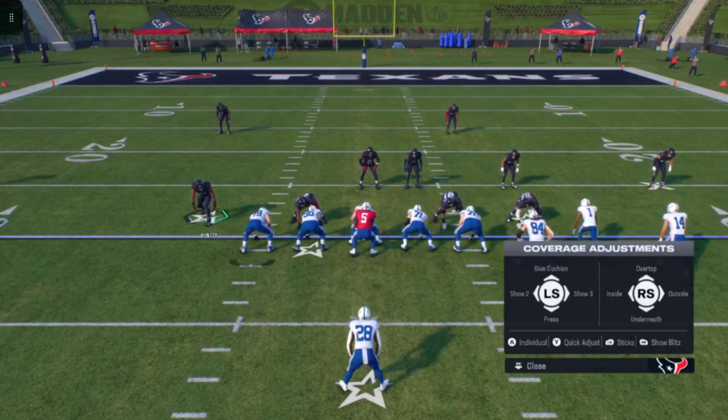So the right stick controls all your shading abilities, which is shading over the top, underneath, inside, outside. Basically, if you flick the right stick up, it will shade over the top. If you flick the right stick left, it will shade inside. If you flick the right stick down, it will shade underneath. And of course, if you flick the right stick right, it will shade outside. So I'm going to go ahead and demonstrate what all of these things mean.